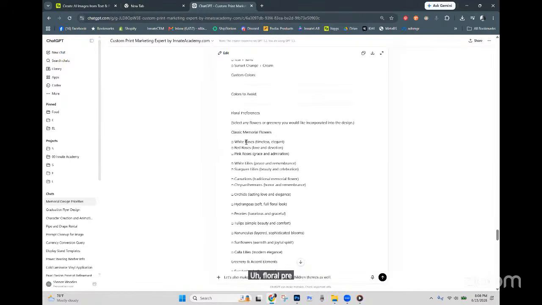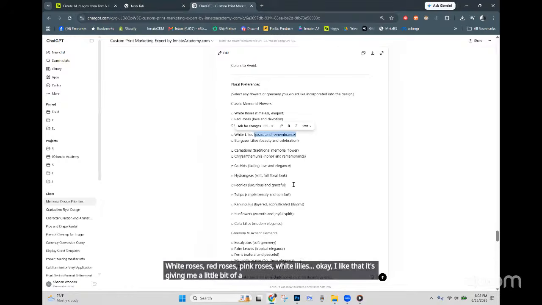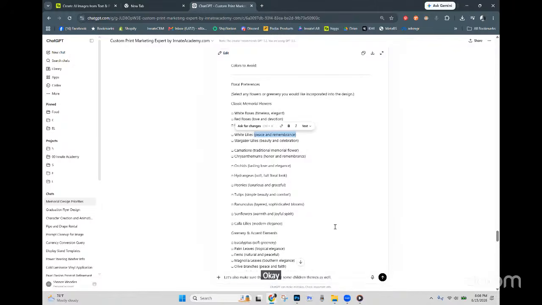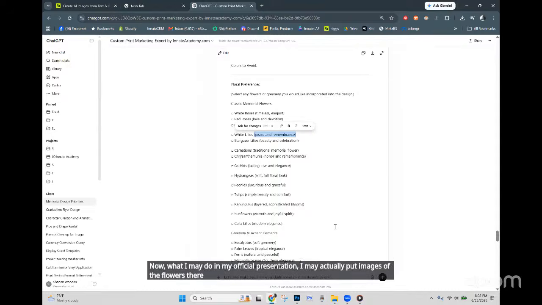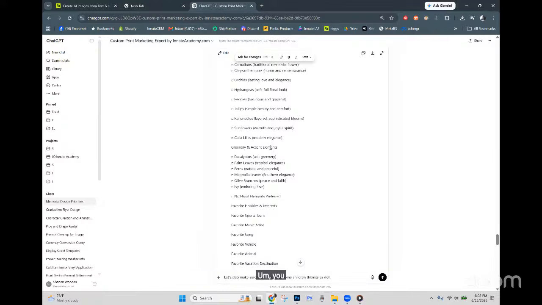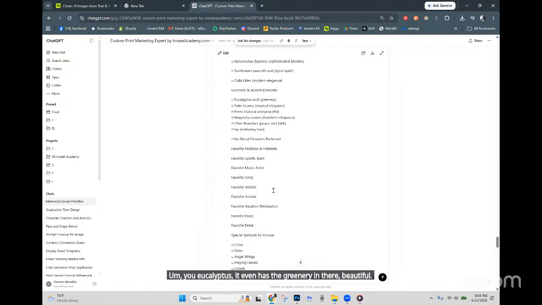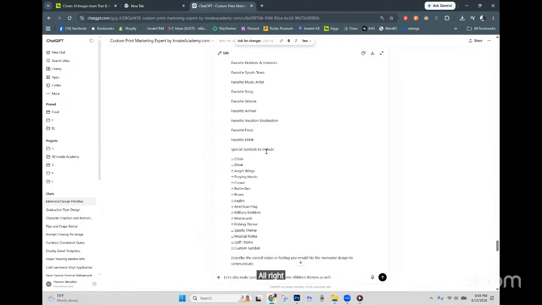Floral preferences. Okay. White roses, red roses, pink roses, white lilies. Okay, I like that it's giving me a little bit of a breakdown here. Okay. Now, what I may do in my official presentation, I may actually put images of the flowers there just to kind of give some idea. But in general, we're just going to have this list here because we're going to keep it simple first, okay? Eucalyptus, it even has the greenery in there. Beautiful. All right.